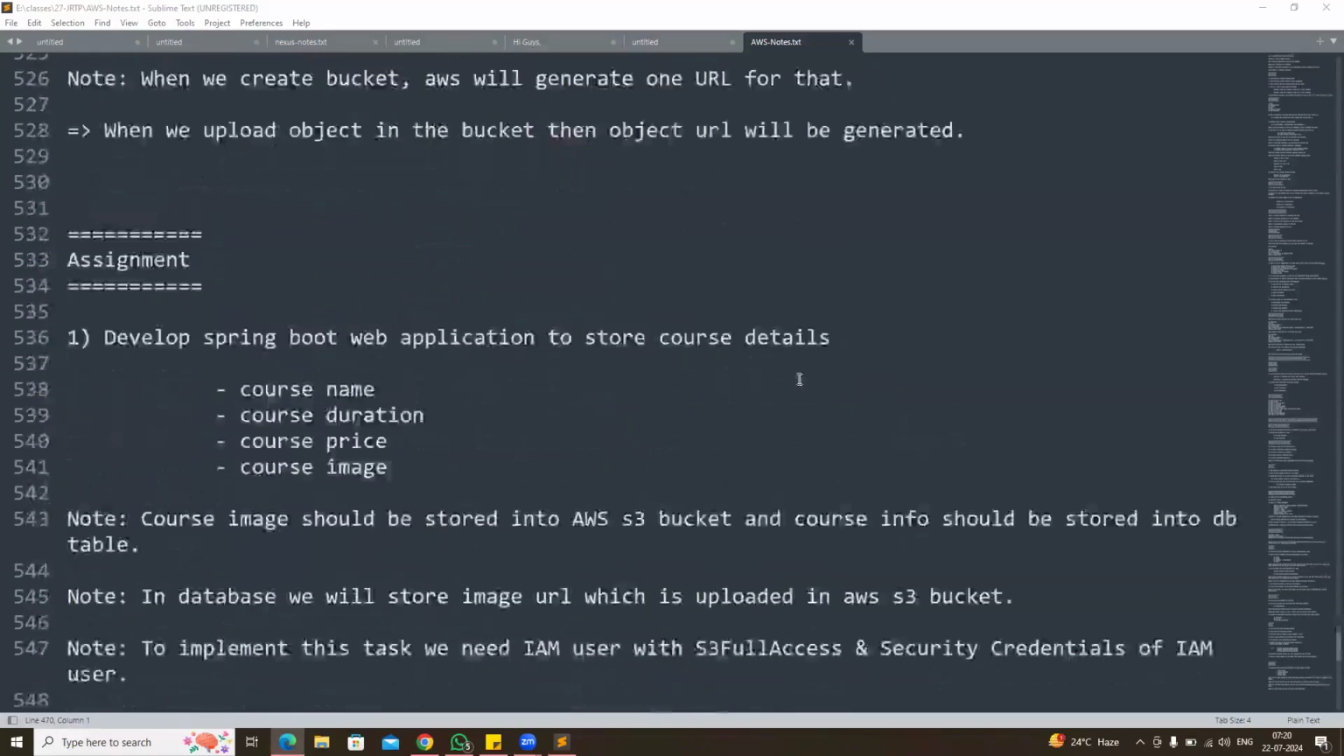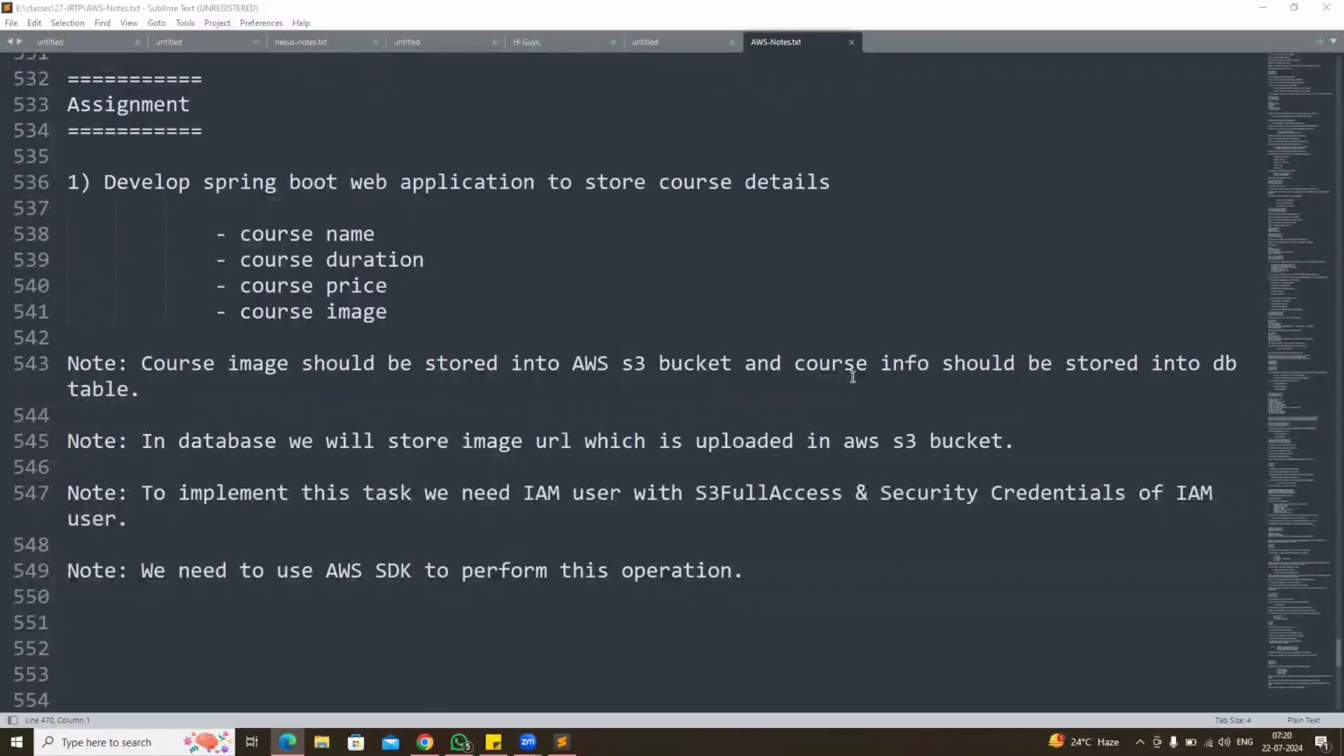All right. I have given one assignment also to develop a Spring Boot application. In that application, you need to take the course data: the name, duration, price, and image. The image should go to the S3 bucket. The image URL we need to store in the database table. Anybody able to complete this task? Yes, sir. It's completed? Very good. Good job. Sir, I am landing with one of the issues, sir. Working on it actually.